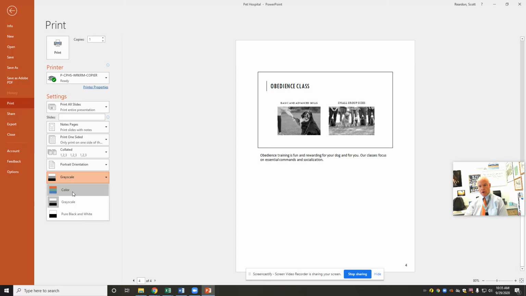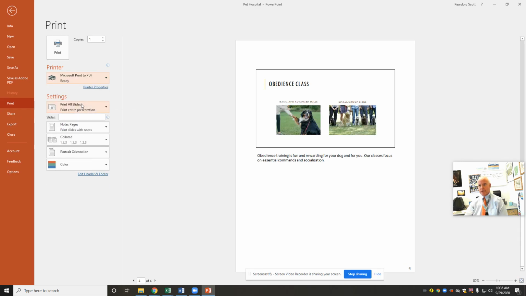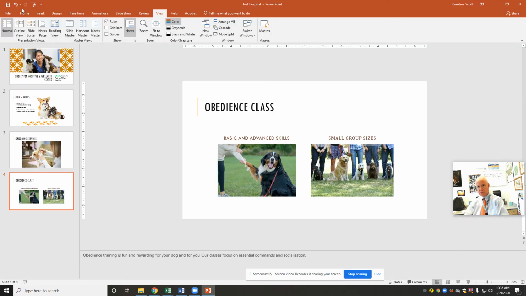Maybe I want to change this to where I have some color here on my slides. Depends on where I'm printing this. Right now I'm printing this to a school printer. Maybe if I change this to Microsoft Print to PDF, there we go, that would be color, all right? Kind of depends on your printer settings, okay? And I'm just going to hit escape out here to go back. You can also hit your back arrow up there, okay?